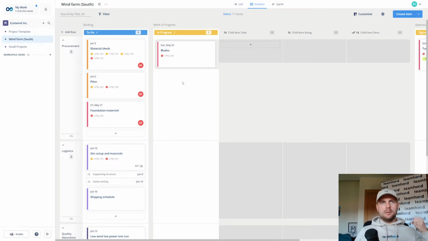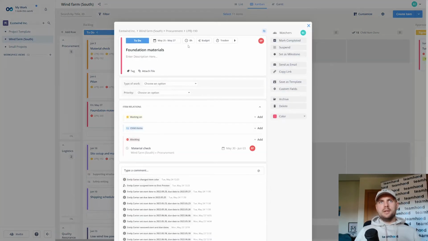Let's move on to tip number 2. It's about repeating items. Imagine a case where every month you need to perform some sort of action. Write a report, do some accounting, or just perform your daily operation task. What you would do, you would create a new item every time you need to do it. So Teamhood also got you covered here.